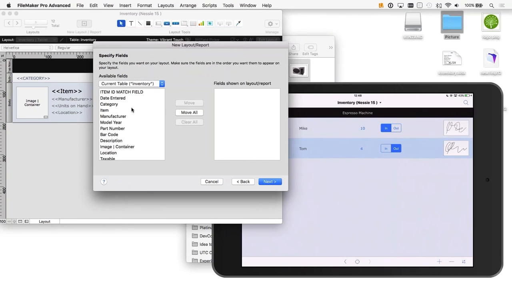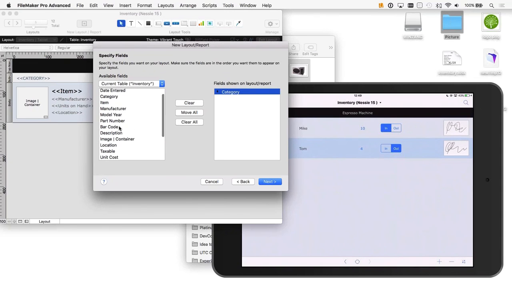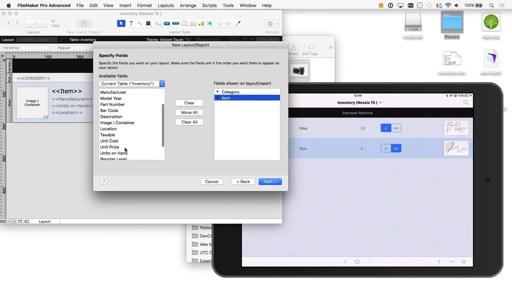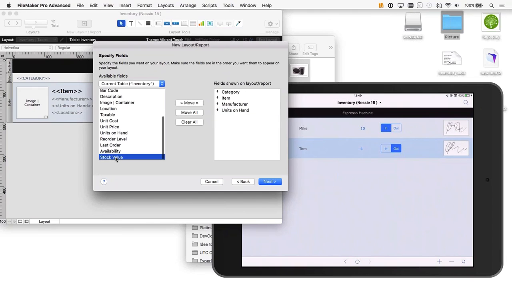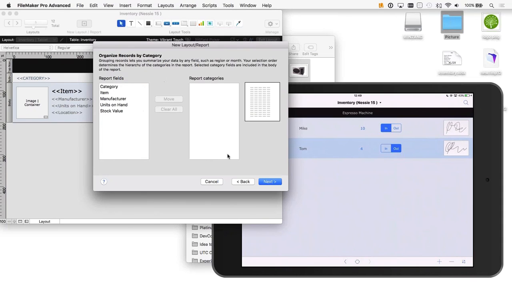So we can go through. We can choose some items. So let's say, the category, that's the one we want to sub-summarize by. That's the sort of main heading, if you like. Of course, the name, the item would be great. Manufacturer, units on hand, maybe stock level. Yeah, and that'll do for starters. So click Next. So that's the information we want to see in the report.